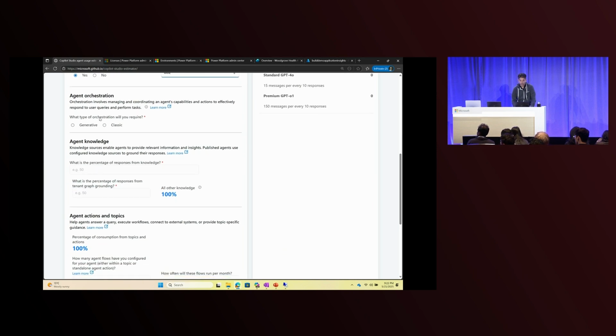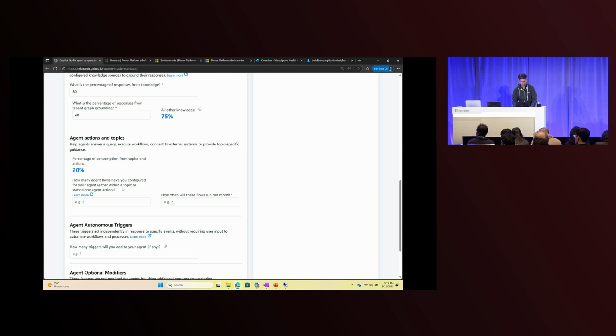All right, and then we can choose orchestration type. Generative is going to give me a richer set of answers across a broader range of data sources, so I'll choose that. Let's say that I'm using knowledge sources in about 80% of the queries, and about 25% of those are from tenant graph grounding, and the rest are coming from actions and topics. Let's say I have some flows associated that are triggered by the agent. Let's say I have about 5 flows to execute various different processes.